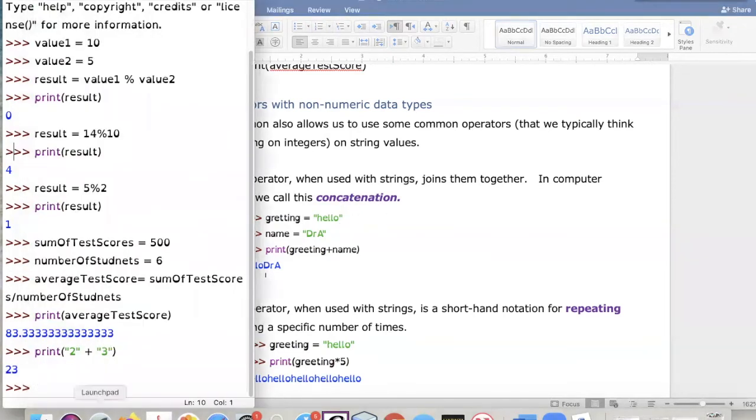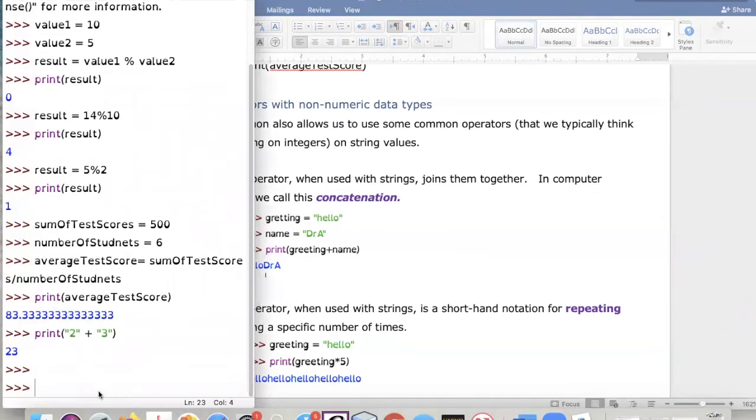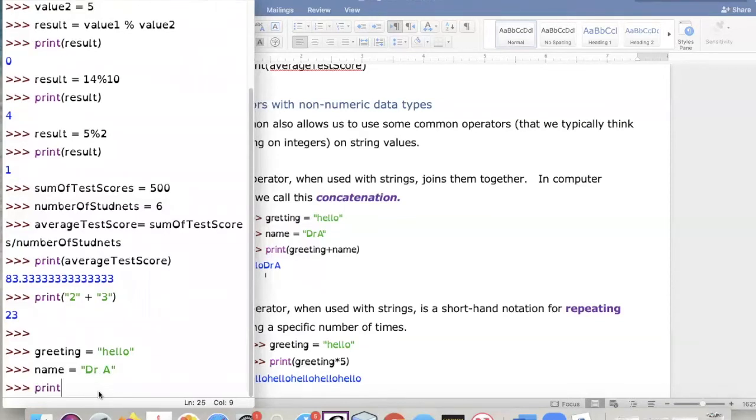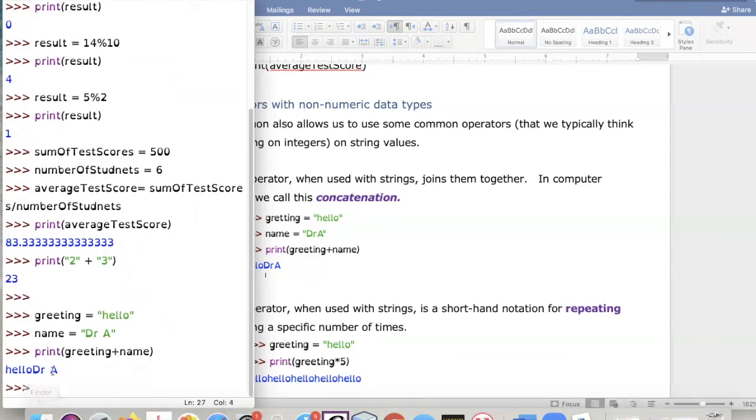So for example, if we had a variable greeting, it's spelled wrong in your notes, but you can fix it up. Greeting is hello, and somebody's name is Dr. A, then we could tell the computer, I want to print those two things together and make one big text block from them, and it'll print out hello, Dr. A. Notice that when we use the plus operator, it doesn't put a space between these words at all. It just puts them right next to each other.